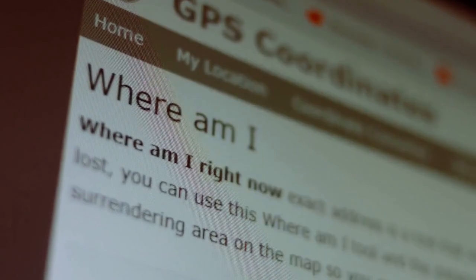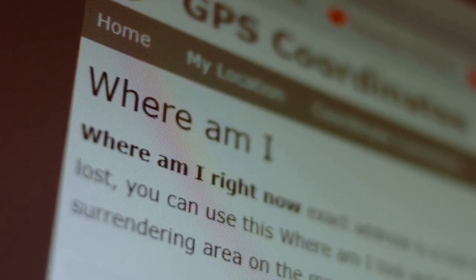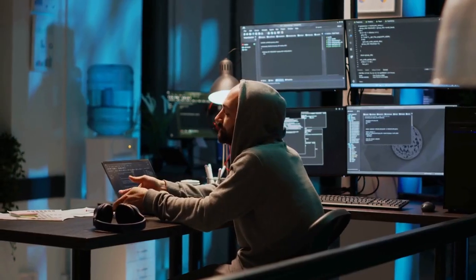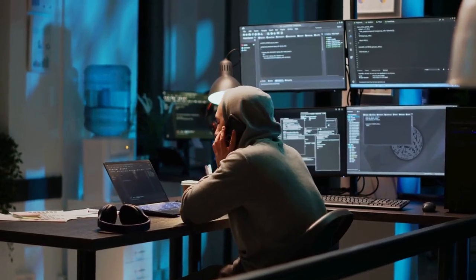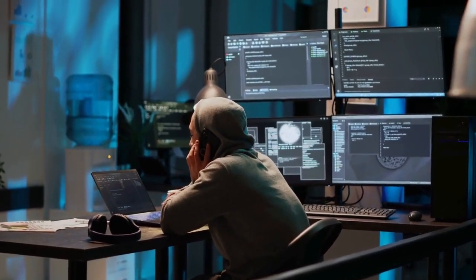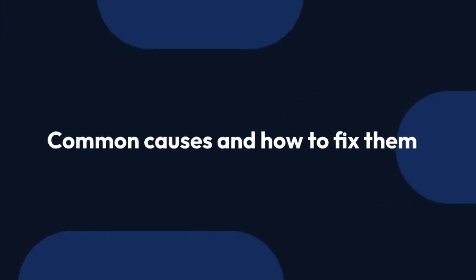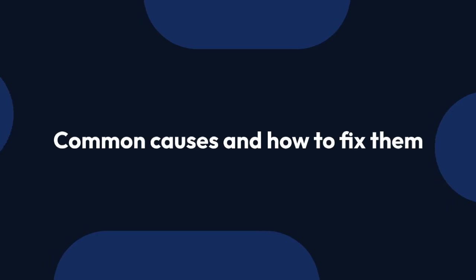We're going to troubleshoot the dreaded pygame.error, no file found error. This frustrating message pops up when Pygame can't locate an image, sound, or font file you're trying to load. Let's break down the common causes and how to fix them.